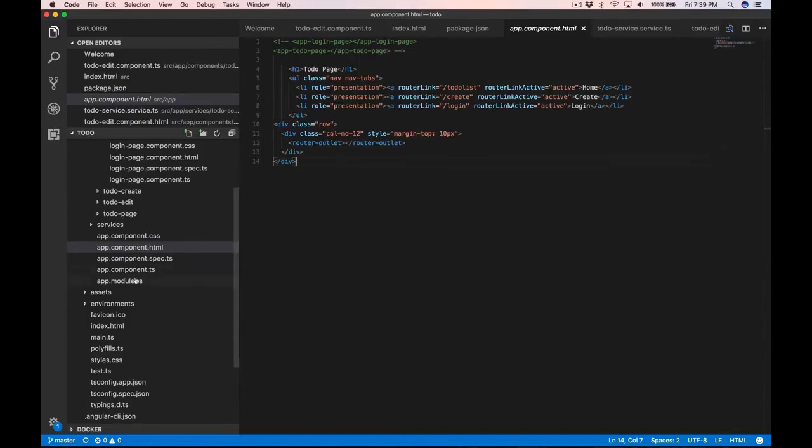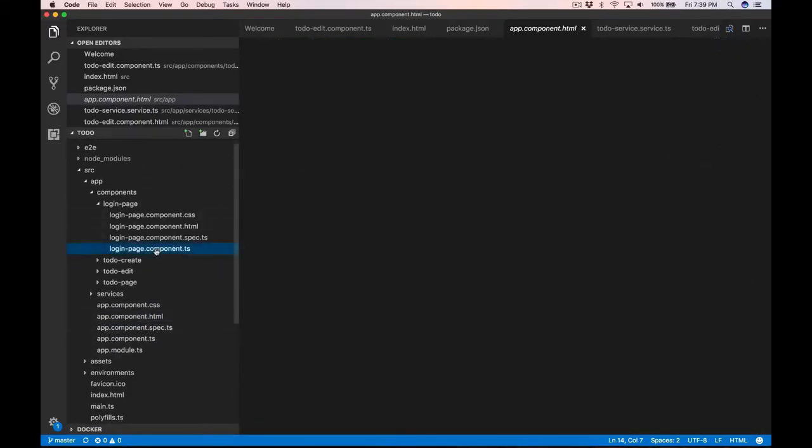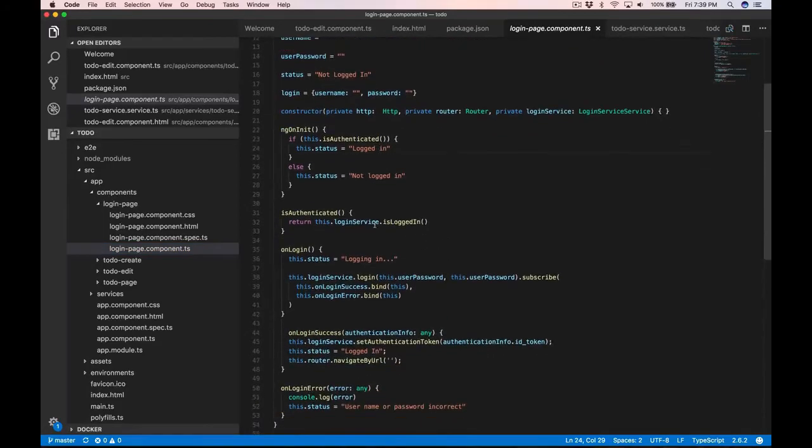All right, so what I want to go over here is, let's take a look at the login page component. It's doing some fancy stuff on init. If it's not authenticated, set the login to true. If it's authenticated, check to see if it's authenticated. So I created this login service to manage whether the user is logged in or not. And then if we need to log in, provide a login functionality. So let's take a look at the HTML page.